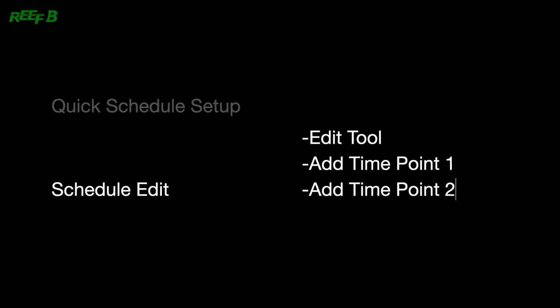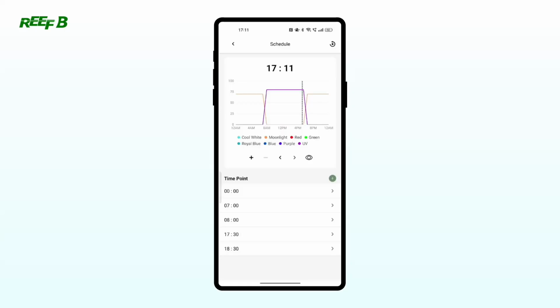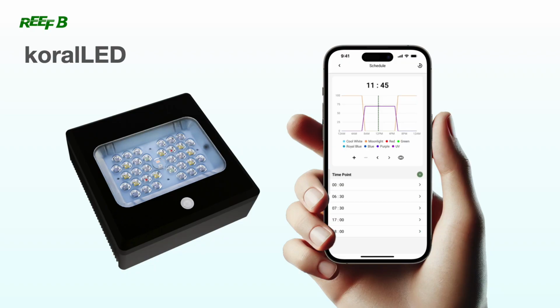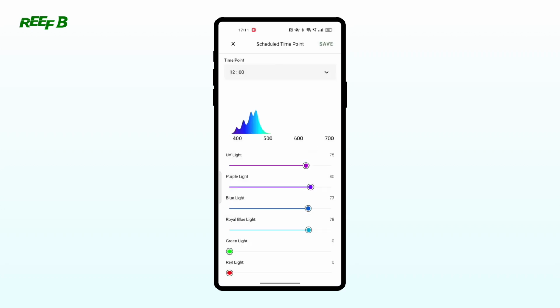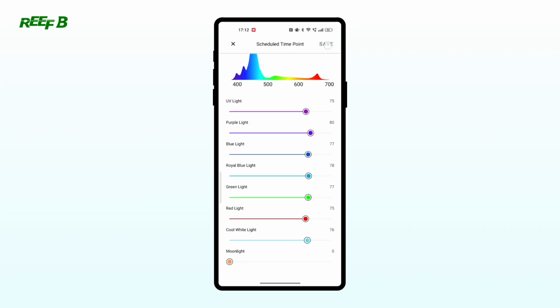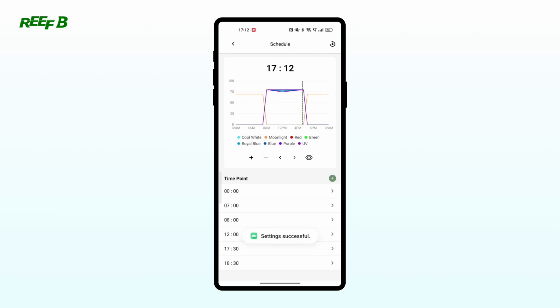Schedule Edit. Add time point method 2. Another way to add a time point is by tapping the plus icon next to an existing time point. You can enter a specific time and adjust the spectrum settings. Once completed, the new time point is successfully added.